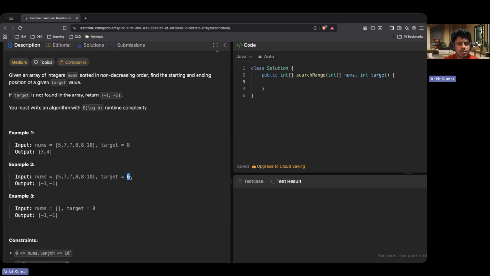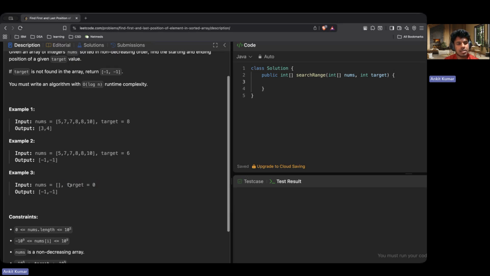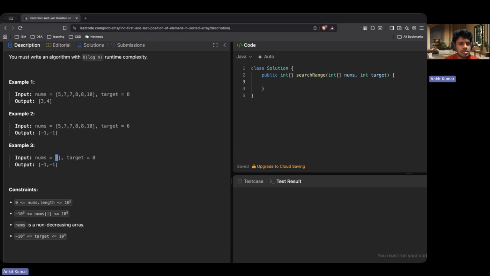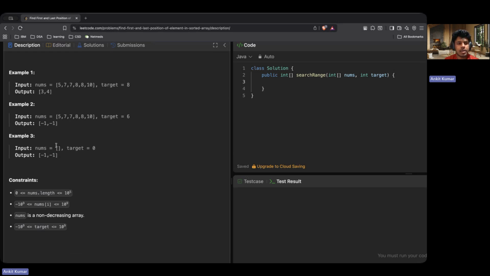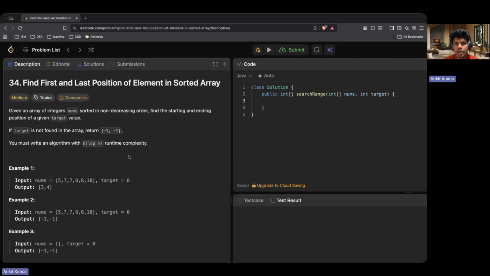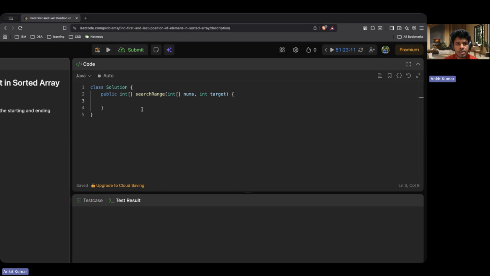Similarly here, target was 6 and since 6 is not there here, the output becomes -1, -1. And in this, since the array is empty and the target 0 is not there, that case as well, we will be returning -1, -1. Okay, so let's start coding now.